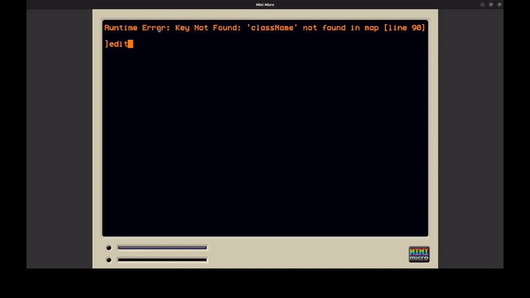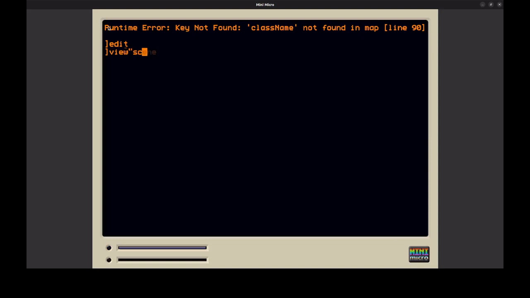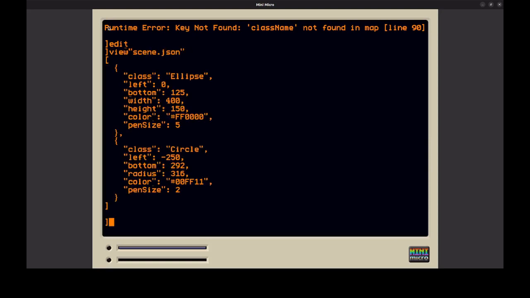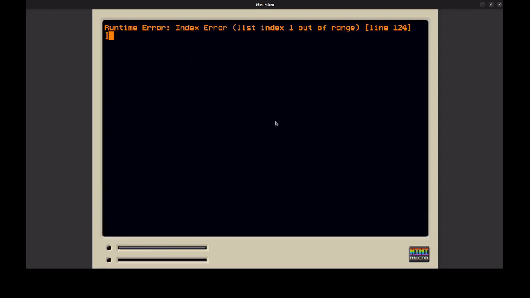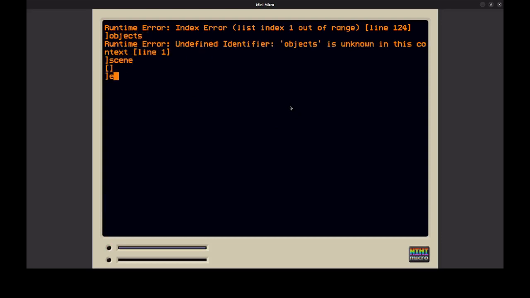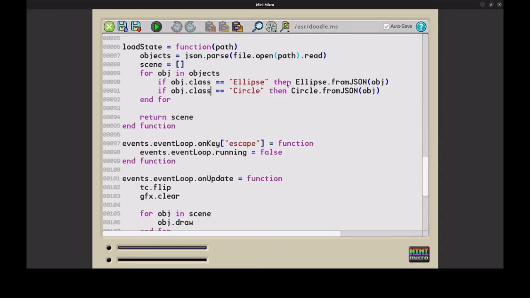Class name not found. Line 90. That should have worked. Because I'm saving as class instead of class name. Yeah, sure. Try again, and this index went out of range. Line 124. Oh, it's because I'm not actually adding it to the scene.